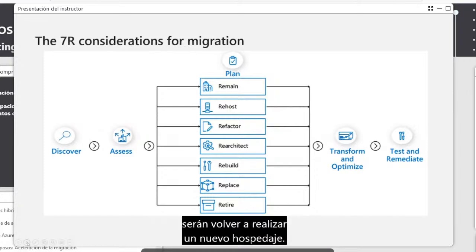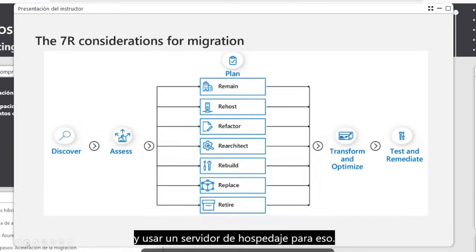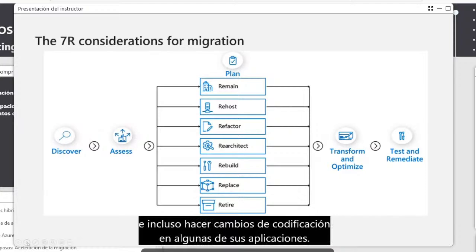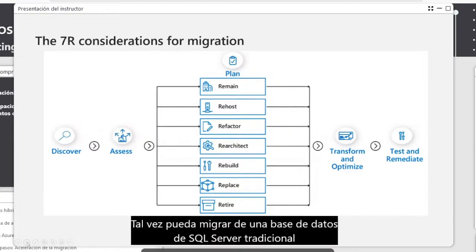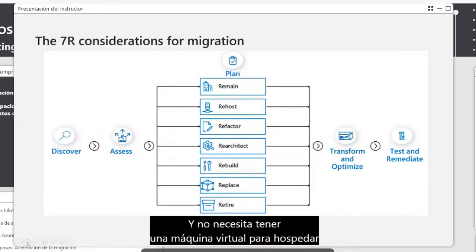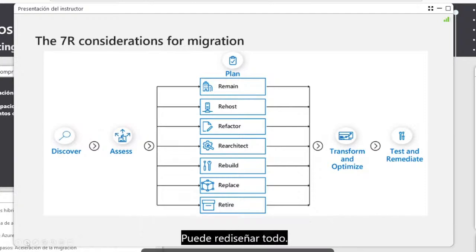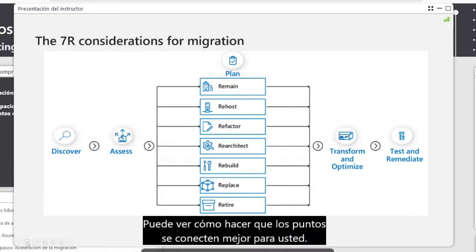Some other options are going to be to do some rehosting. Maybe you can learn that you can put several databases together and use one hosting server for that. You can refactor what you have, and you can even do some coding changes in some of your applications. So maybe you can move from a traditional SQL Server database to start using Azure SQL managed instances or Azure SQL database, and you don't need to have a virtual machine to host the SQL database that you may have right now. You can re-architect the whole thing. You can see how to make the dots connect better for you.